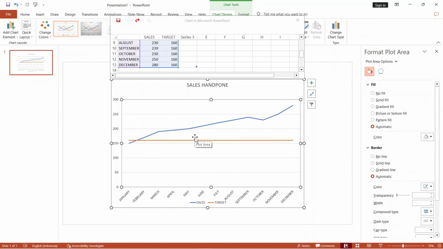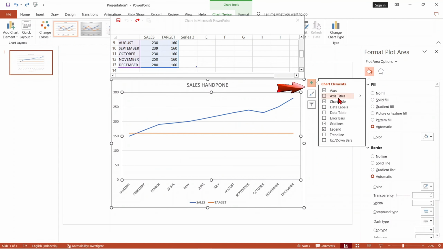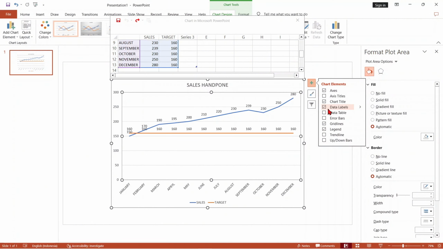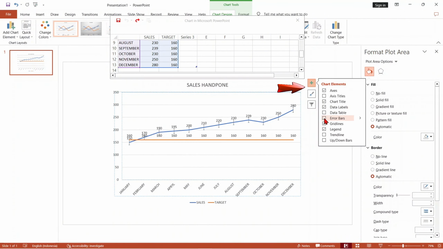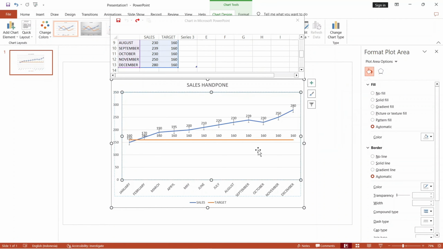For example, you want to display the amount data. Tap the plus sign. Drag down and select Data Labels. Here you can see the data results. For example, you want to display error data. Tap the plus sign. Drag down and select Table Data Error. Well, below this you can see the data labels.